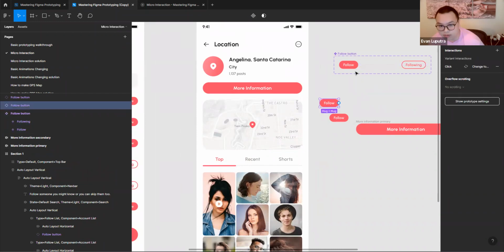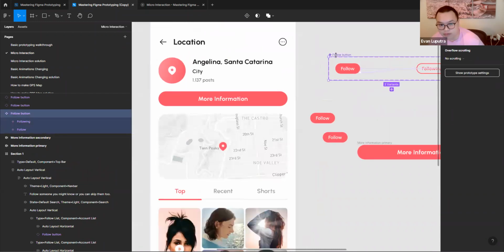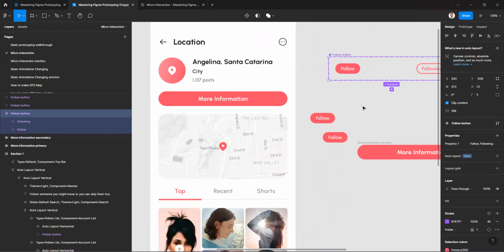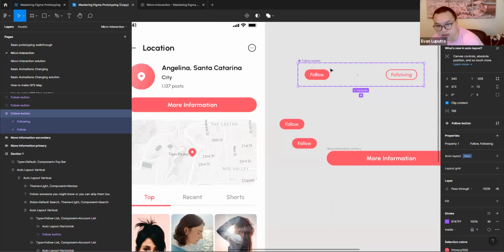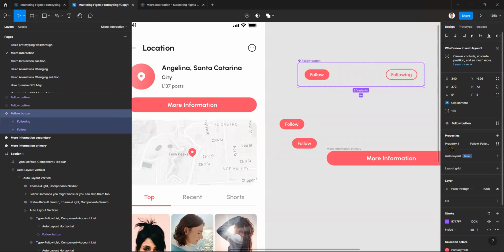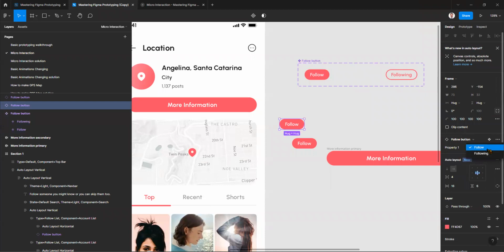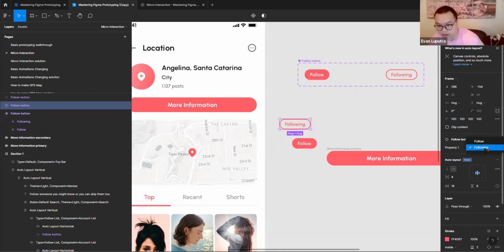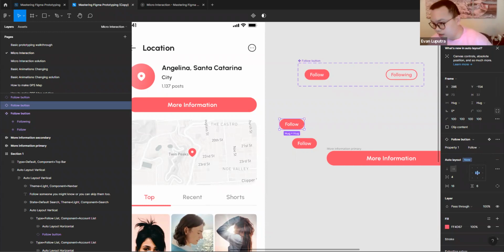This one is a component. So if you see here, named follow button, right? This is the whole of this. Inside the follow button, they have two instances, which is two variants. We can see here, they have a follow and following. Oh, okay. This is what they call variant. So I guess this is your question, and this is great.